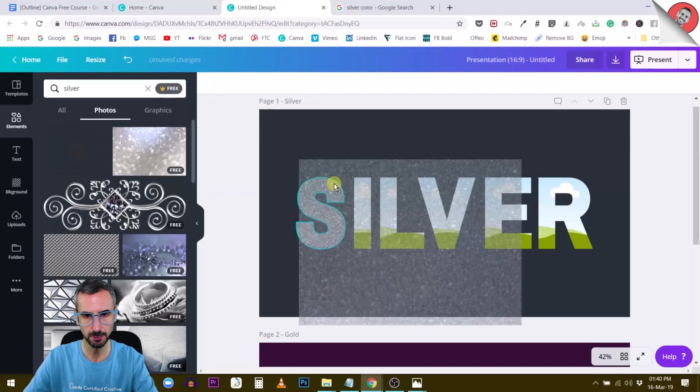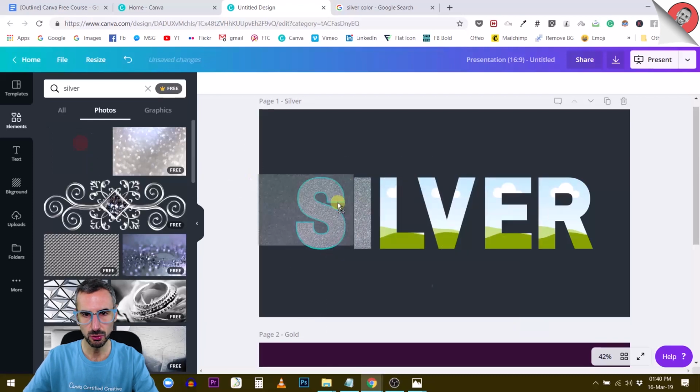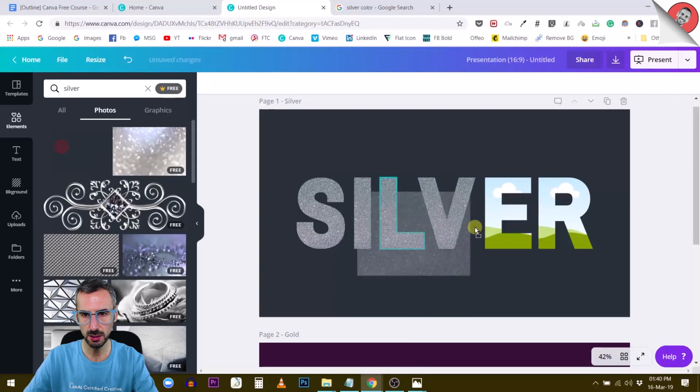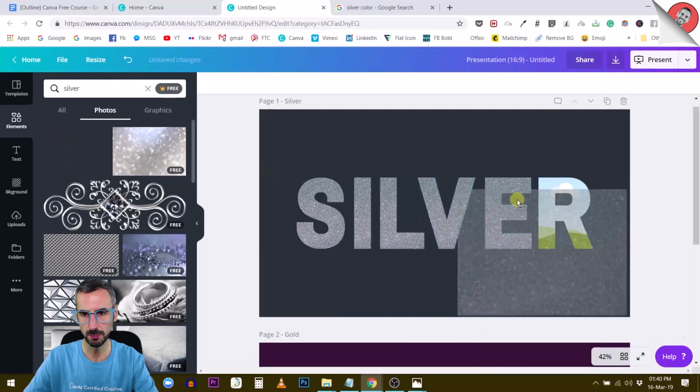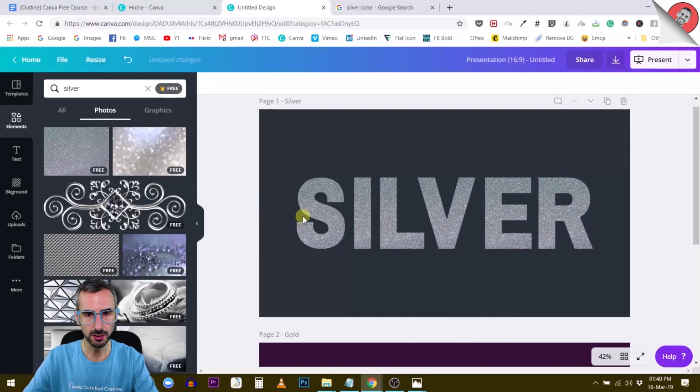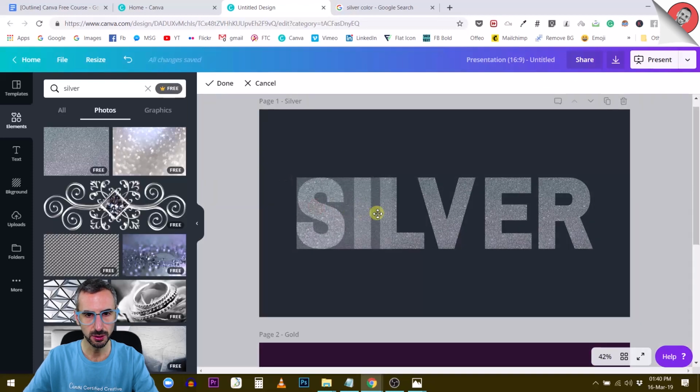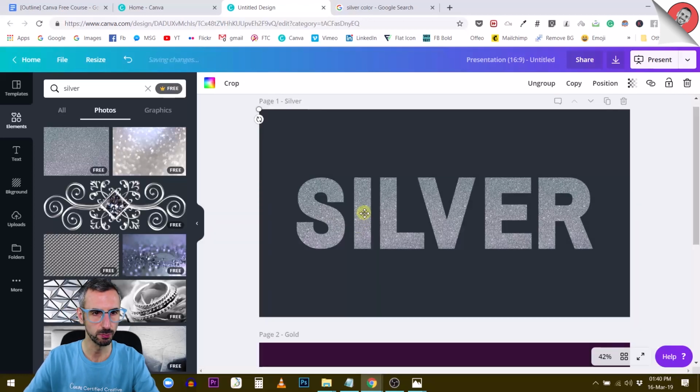Yeah, it's better. So I'm just going to drag and drop this visual on every letter right here. Okay, and I have this effect. If I double click on one of the letters, you see that I can reposition my photo. Here the photo is pretty homogeneous, so there's not much of a difference. But if we had this one, for example, then we could play with the light effects and everything. Okay, so this looks pretty decent.